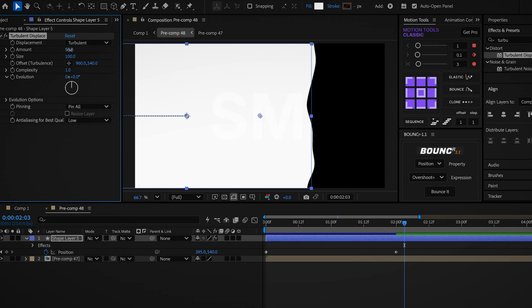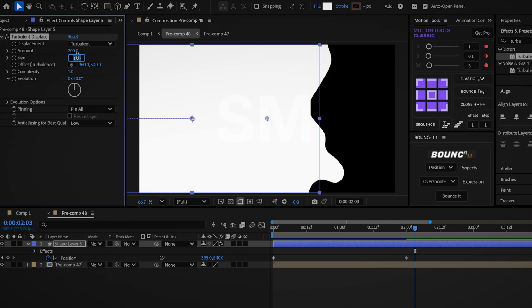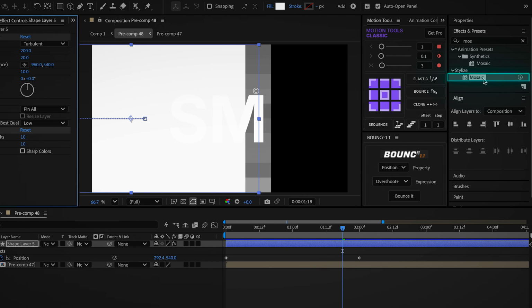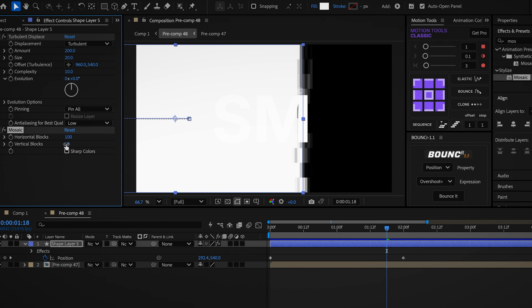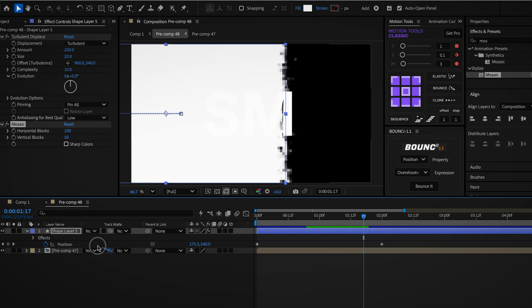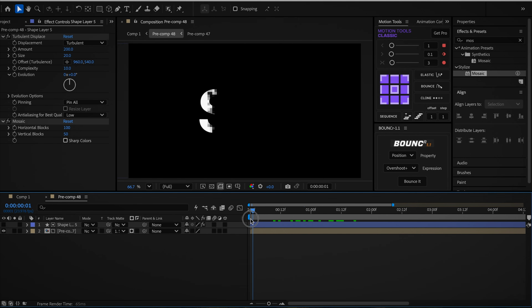In the settings, increase the amount to 200, lower the size to 20, and increase the complexity to 10. Now add the mosaic effect. Set the horizontal blocks to 100 and the vertical blocks to 50. Use the trackmate to connect the pre-comp to the shape. This gives it a really nice text fill effect.